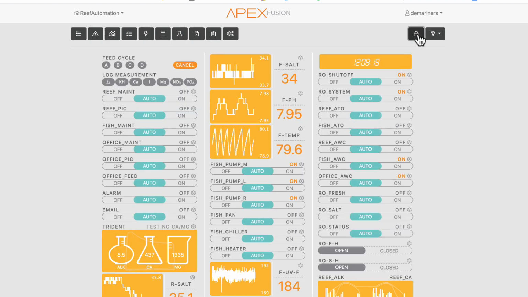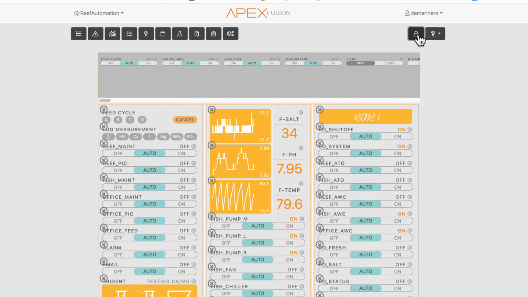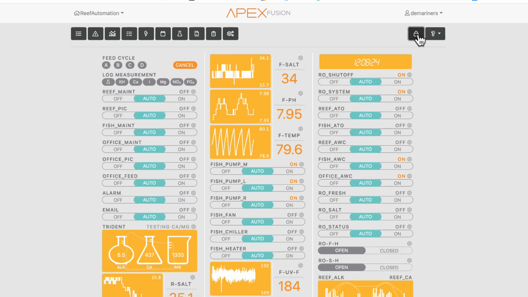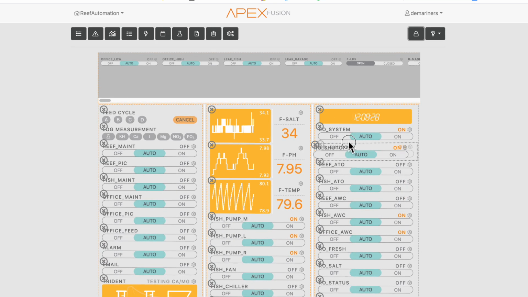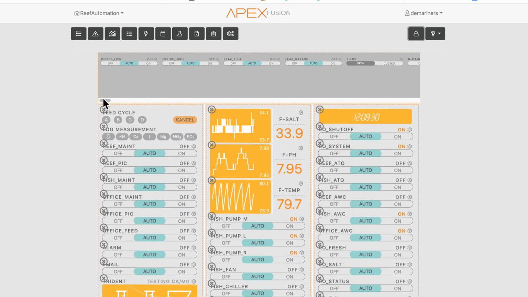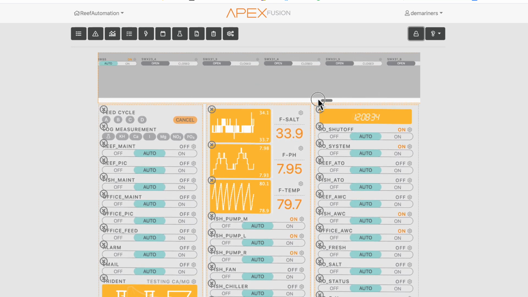So a couple other things. When you're using your dashboard, there's the lock and unlock. Now, the lock and unlock button here allows you to move around the panels to where you want them. It also allows you to delete them, and also lets you add and delete devices that might not be on the dashboard.